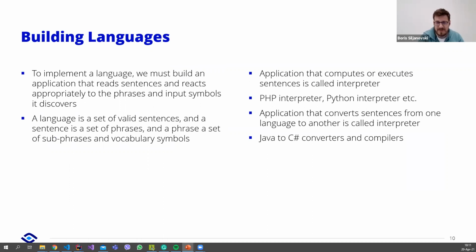So to implement a language, we need to build an application that reads sentences and reacts appropriately to the phrases and the input symbols it discovers. Basically, a language is a valid set of sentences, the sentences are a valid set of phrases, and the phrases are made of phrases and then vocabulary symbols and so on.